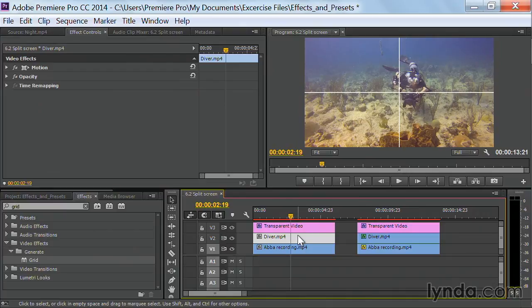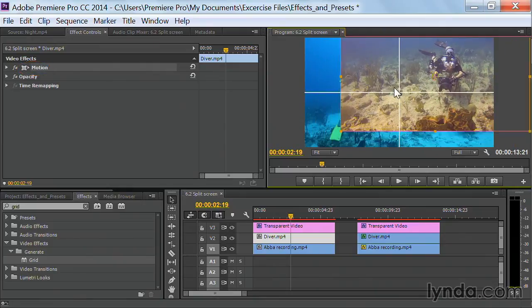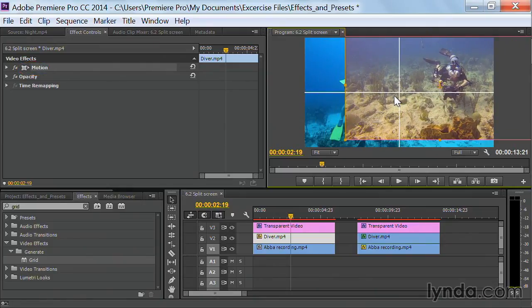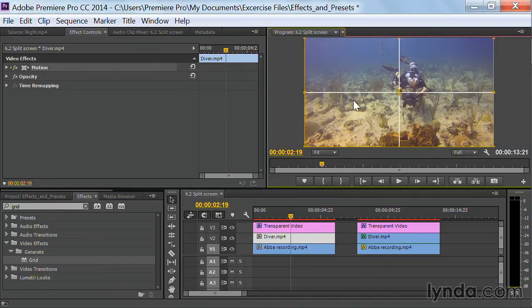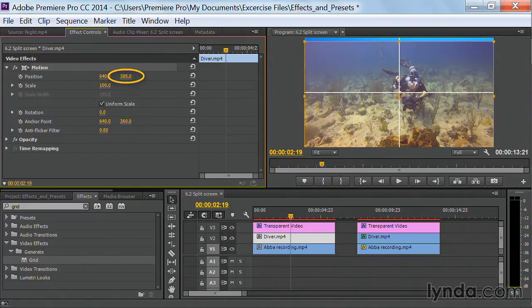Now I'm going to go to my second clip, which is the diver, and I want to reposition it. So I'm selecting it. I'll go to the Motion tab, so that's the clip I'm working with, and I'll simply slide it over to the right. Now if I do it this way, it's really hard to keep in alignment. So I'm going to hit Control-Z to undo that, open up the Motion tab, and as you see, if I go over here, I can move these pretty precisely.